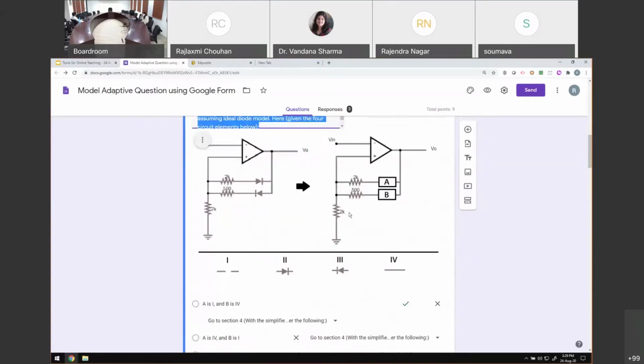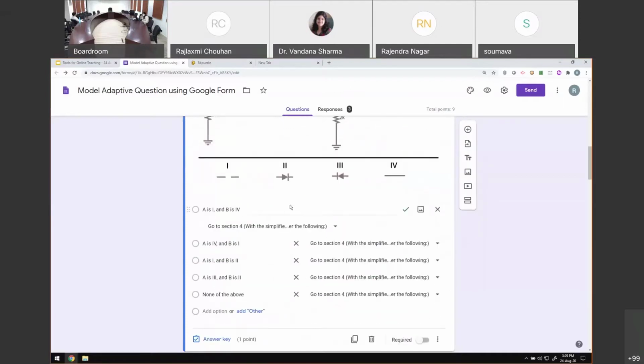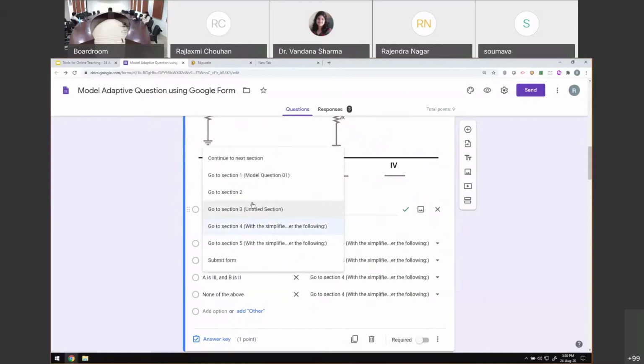So section 2 is basically designed from the point of view that the student said the output is 10 volt, then what should be the answer? Here, if the student gives the correct answer, for each radio button I have selected, based on how many sections I've created, the radio button can be used to select which section this should go to next.